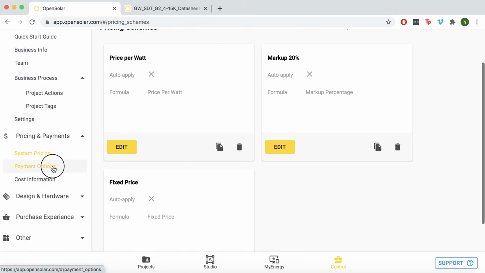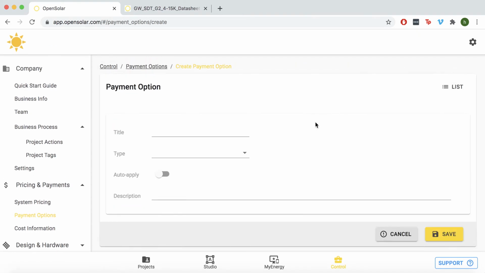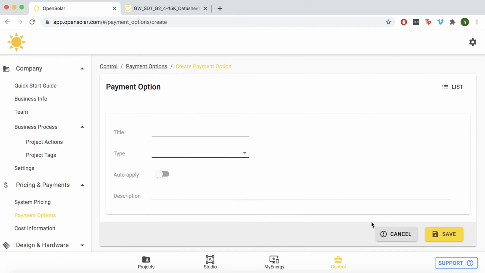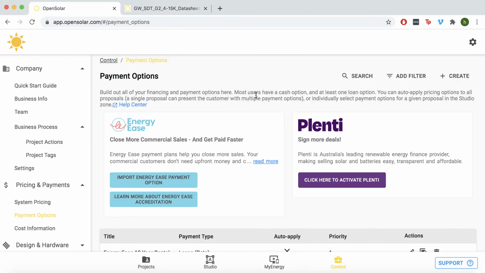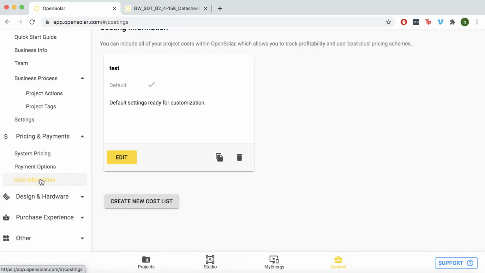You can also set up your payment options using the same steps. So click Create. Type in the type of payment, cash, loan, PPA, regular payment, or lease. And that will also show up on your payment options section. You can also set up a cost information list here. For example, you might have one for commercial and one for residential, and then you can apply each one to the specific jobs in the project zone for that job.